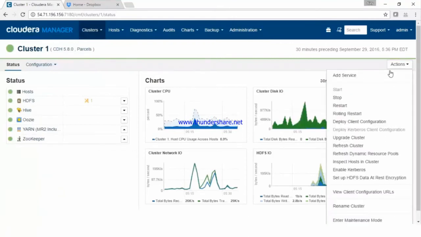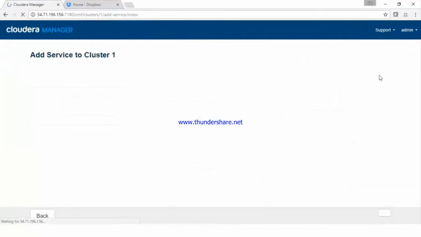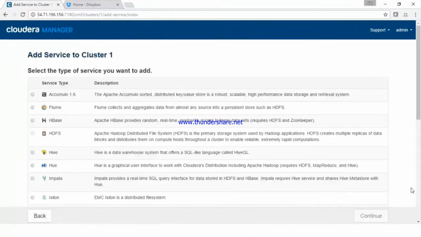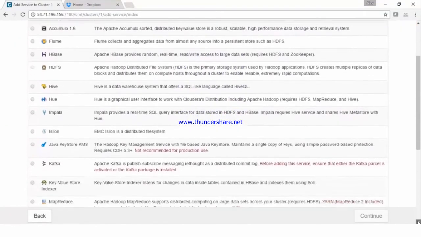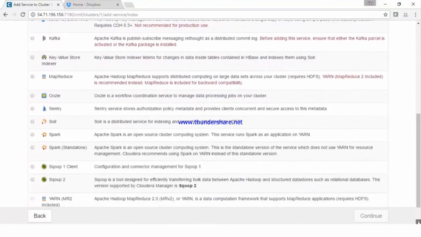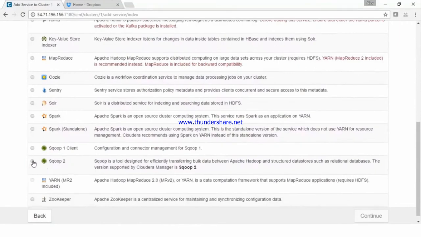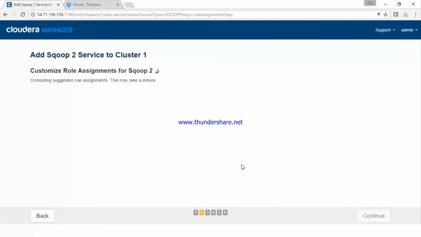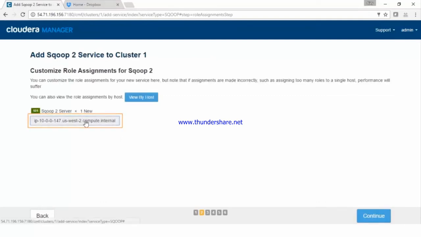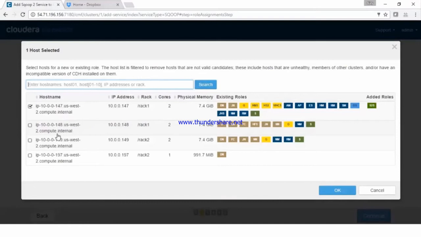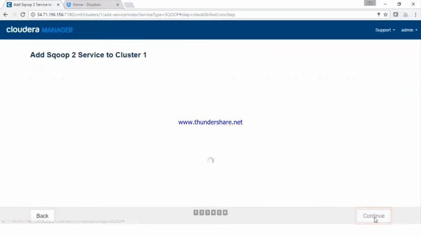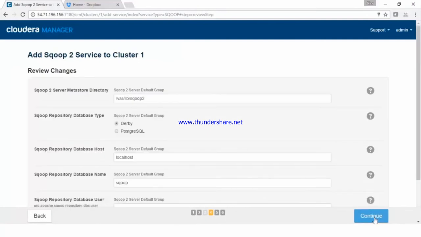Click the Actions tab and click Add Service, which will show you different options for the services. From the listed options, add Sqoop 1 client and Sqoop 2 service to your cluster. Select Sqoop 2 and click Continue, which will set up the Sqoop 2 service on the cluster. Next, for the desired location to place the server, the service should ideally be placed on a machine which is not loaded much. Click Continue, and Sqoop as a service will be added to your cluster.